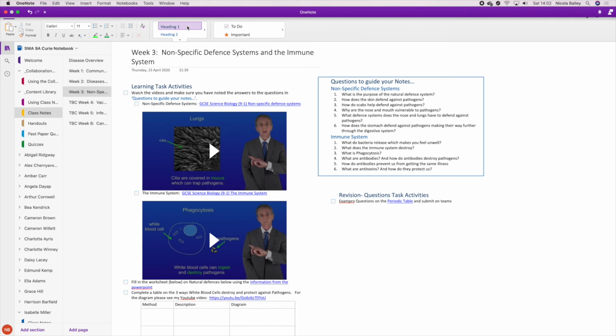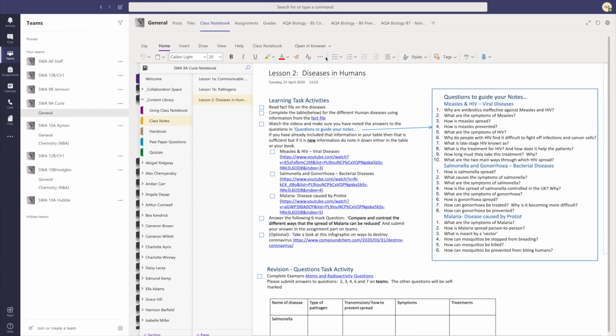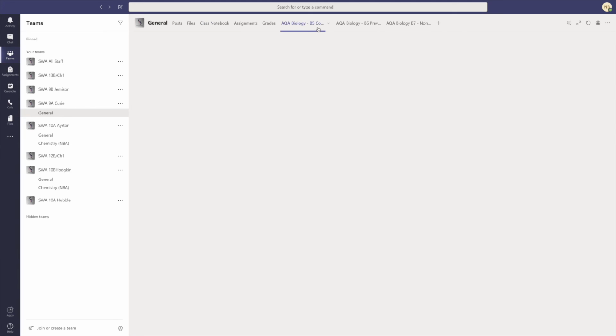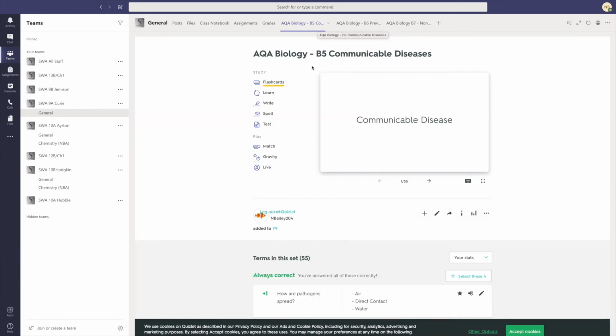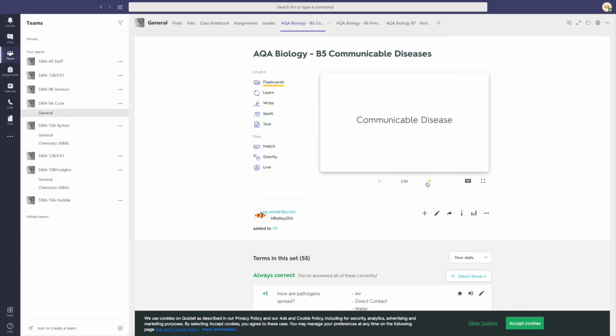And just going back to Microsoft Teams, other tabs I want you to see are along the top here, where I've done some Quizlet sets on the topics that we're studying. So for year 9 we're doing disease, so it comes up on flashcards, but you can also click on the different links to test yourself in order to help revise this content as we are going.